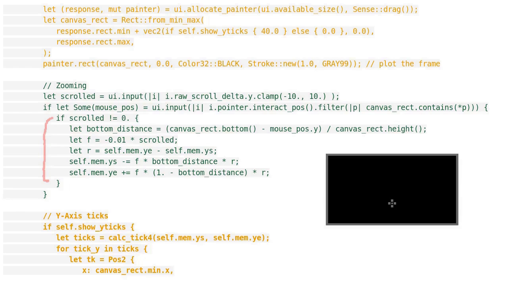When the cursor is at the crosshair position, we anticipate that the end value of the y-axis range will change more than the start value. Pause the video to understand how this is achieved. Let's now run the application.